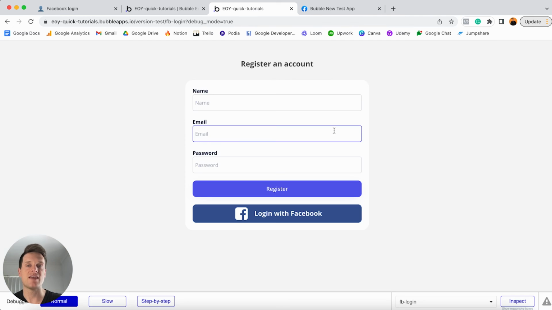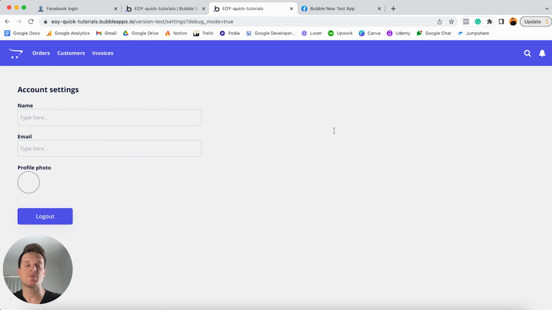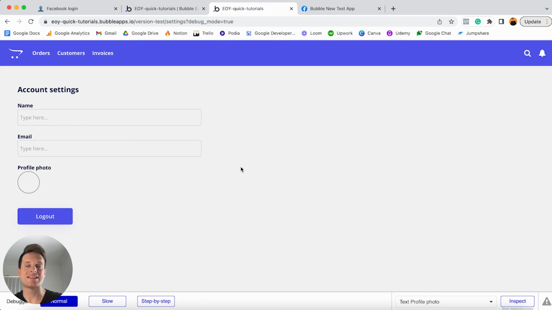It will verify that, and it's then going to redirect me back to my Bubble application, and the remaining steps in my workflow are going to run, which of course, as I'd mentioned before, is going to then redirect me through to my dedicated settings page. And now at this point on my settings page, you can see that I have some input fields here where I want to display some information about a person's account.